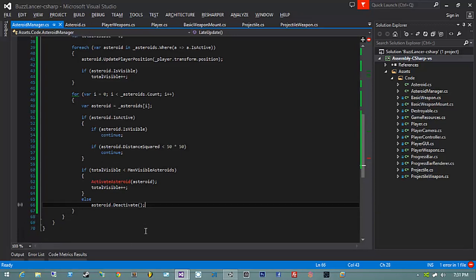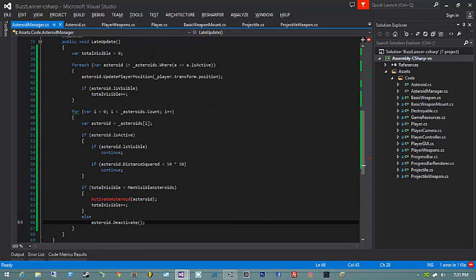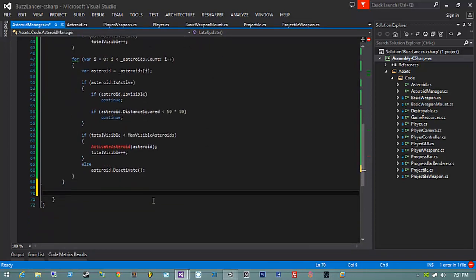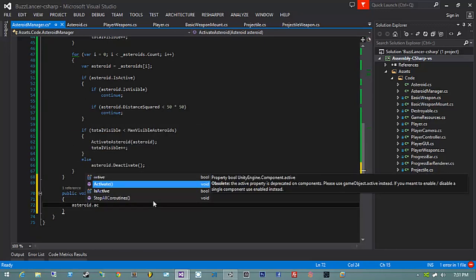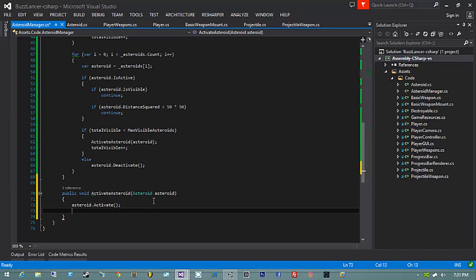Alrighty, that makes sense. So that is the late update method. So now what we have to do is create our activate asteroid method. Now this won't be the final implementation for our activate asteroid method, but it will work for our purposes for this video. I'm going to write activate asteroid. Now the activate asteroid method, the first thing it's going to do is, well, activate the asteroid. Then it's going to calculate the rotation, direction, scale and velocity of an asteroid.